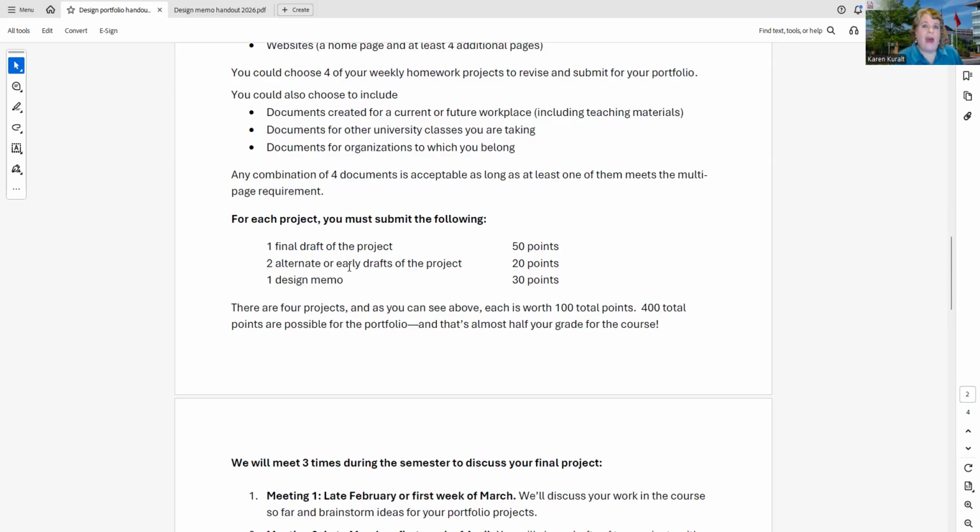So with that in mind, when you are creating stuff for the portfolio, please make sure that you save different versions. And please name your files so that you'll be able to tell, oh, yeah, this one was the first version, this one was the second version. You have to have at least two other versions besides the final. If you have more, that's okay.